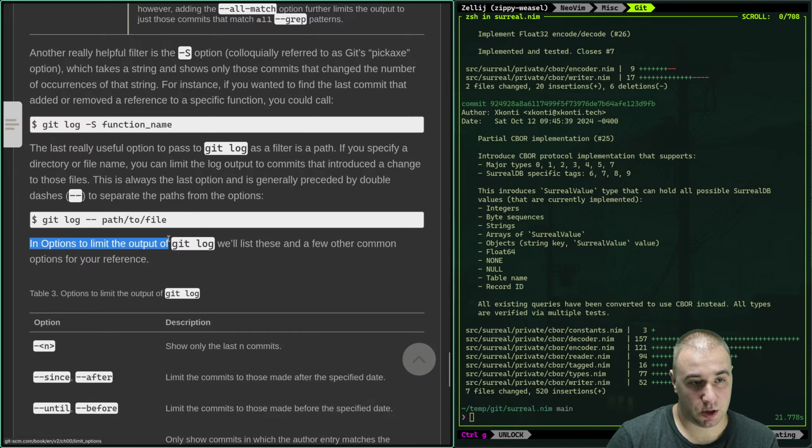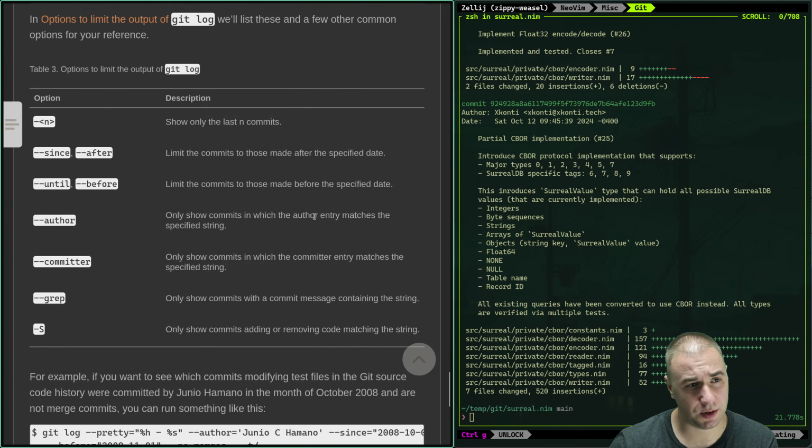So in the options to limit the output of git log, we'll list these and a few other common options for your reference. So just to have an idea, dash n shows only the last n commits, right? You just want to see the last 20 commits, give me an idea what's going on. Since or after. Okay, so we have since and after. I mean, it's the same thing, right? So limit the commits to those made after the specified date, until or before. So I like that we have those alternatives. You can use whatever fits the bill better.